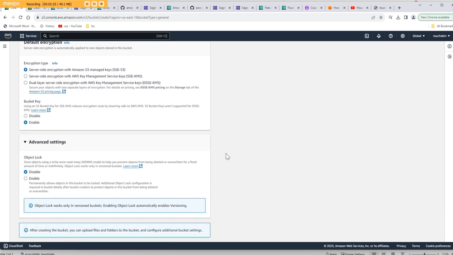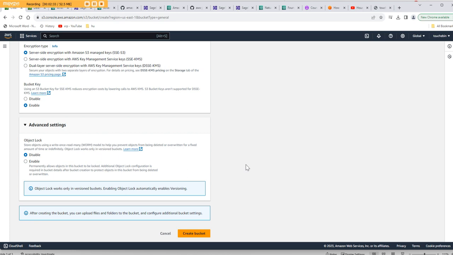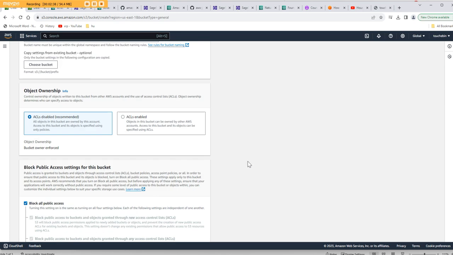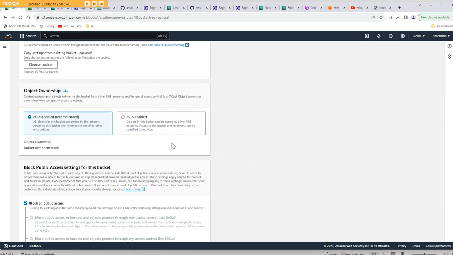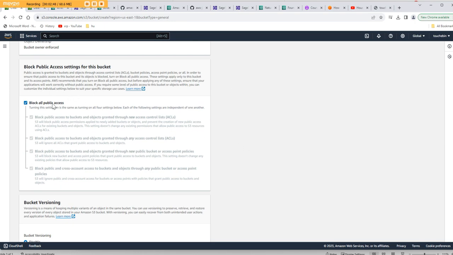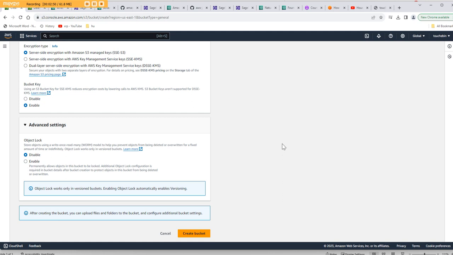Advanced settings, you do have an option to have an object lock, but I'm going to keep that disabled for now. All right, I think you have the pretty basic things covered here. Again, as long as you have your bucket name, which is unique in nature, we are good. Making sure we are taking ACLs disabled, which is a recommended option. And most importantly, we're blocking all public access. So this is good enough. Let's go ahead and create bucket.